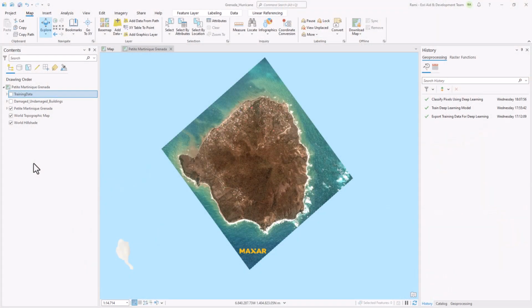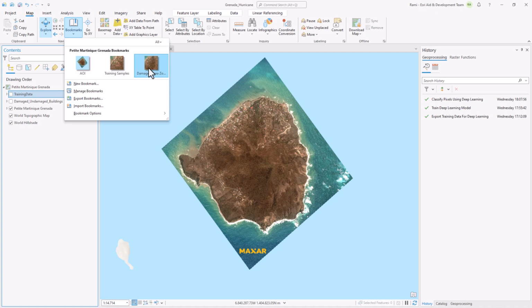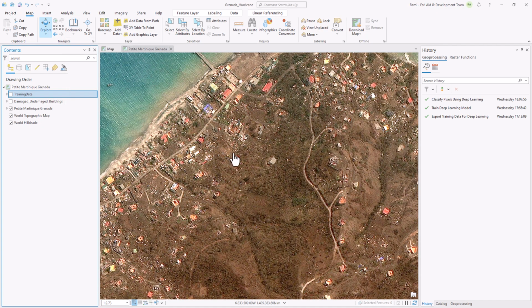You might have heard of the devastating Hurricane Beryl that hit Grenada and its surrounding islands on the 2nd of July. It left a large number of families with partially or completely damaged homes. If we take a closer look at the damaged area bookmark in the imagery provided to us by Maxar, we will see the high number of damaged structures.